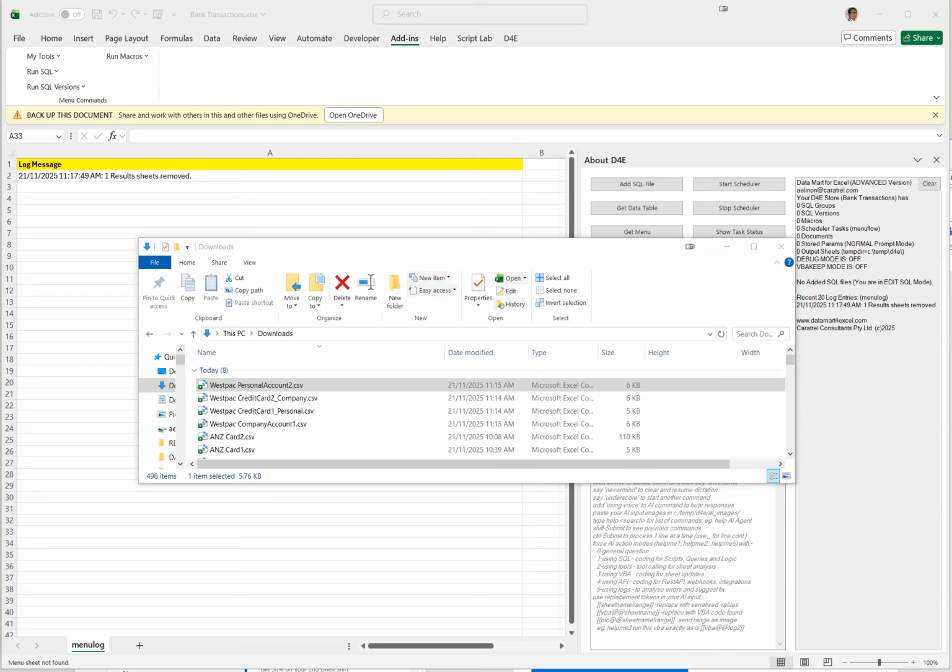Today we will demonstrate a very practical example of how D4E can help an accountant or even a normal person doing their banking. Our scenario is we want to read some transactions we downloaded from the bank, such as this.